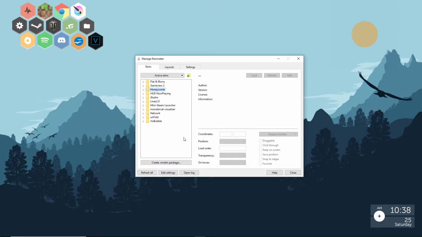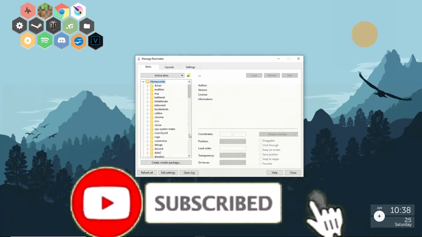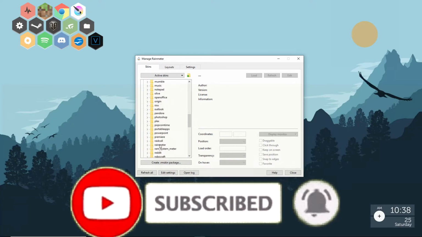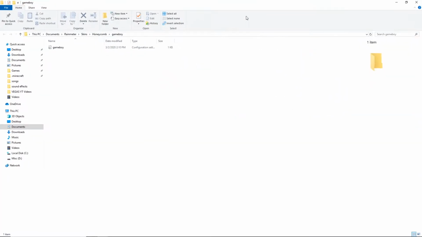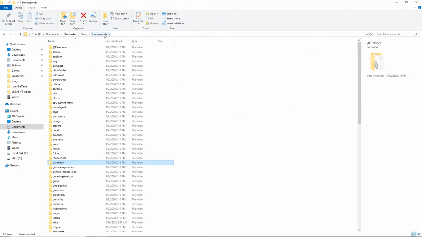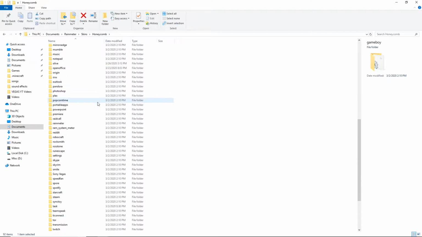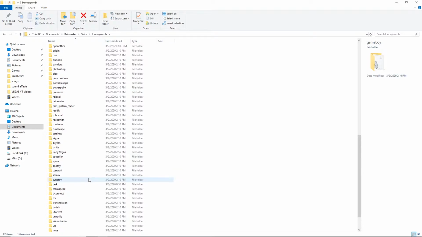Now, once you open up Rainmeter, you probably have none of these. You'll just have one. If you've installed Honeycomb, you'll just have a Honeycomb. So, to make your own, obviously you go through here, make sure it doesn't have it already. You can just right-click one of these, any one, hit Open Folder. And that should bring up this window. You can go back one to Honeycomb, and here is the file for all of your Honeycomb apps.